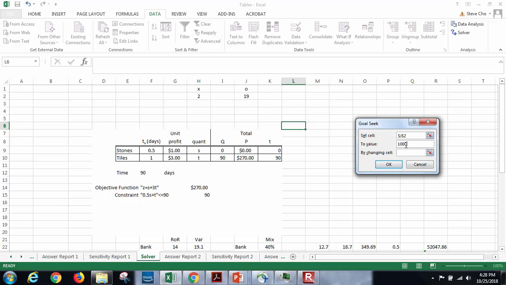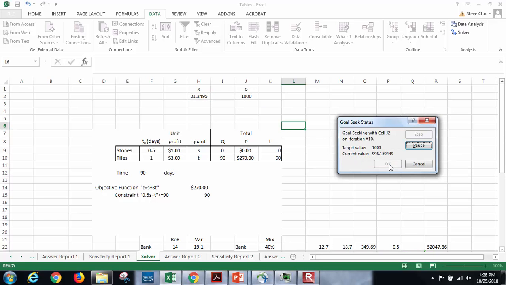because you have something called goal seek. I want to set this value to 1,000 by changing the quantity, which is that cell there. So I hit OK. Like magic, it says I have to make 20.34, so I'm going to have to make 22. And that's it. Nobody does math anymore.